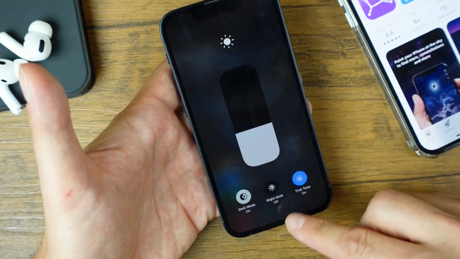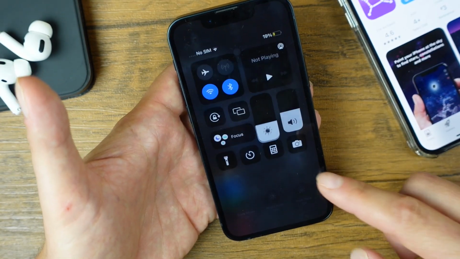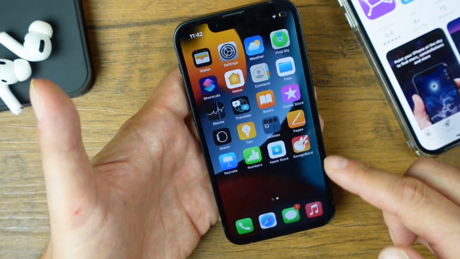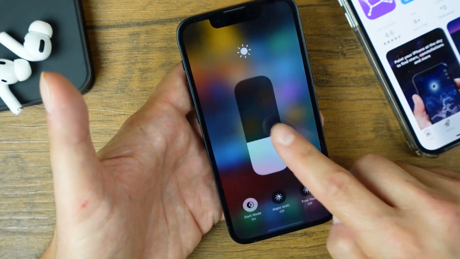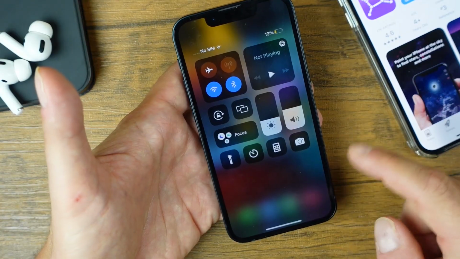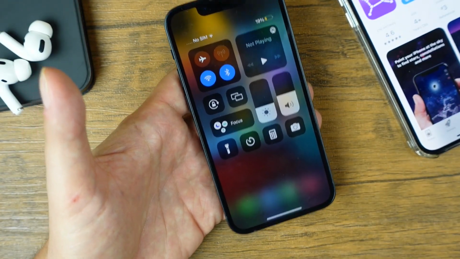Turn it off. And True Tone, this is good to have on. It's going to give you the best effect when you are looking at your phone. So I always have True Tone on. But again, more advanced, and we will talk about that in other videos.